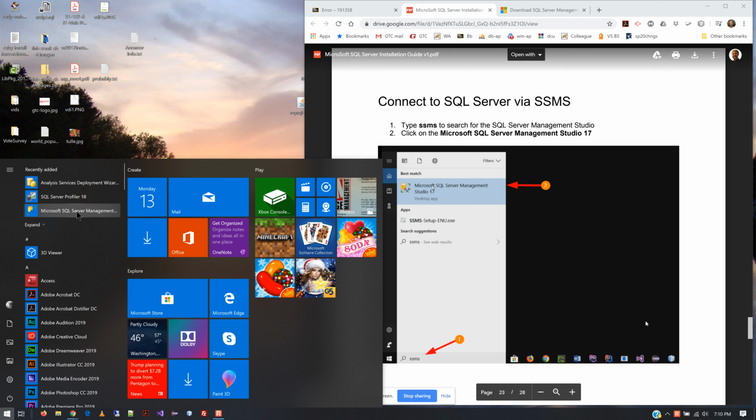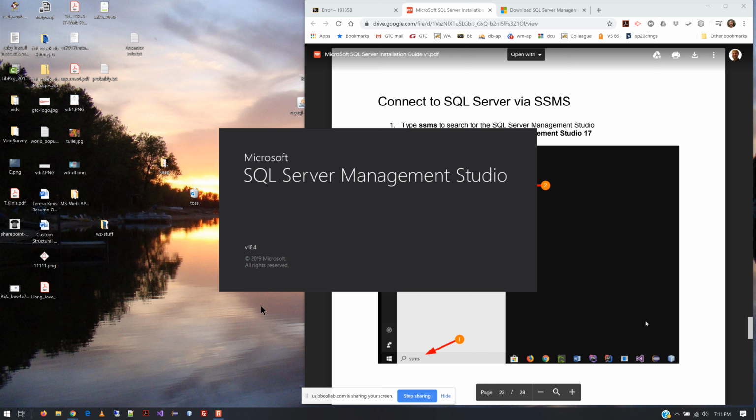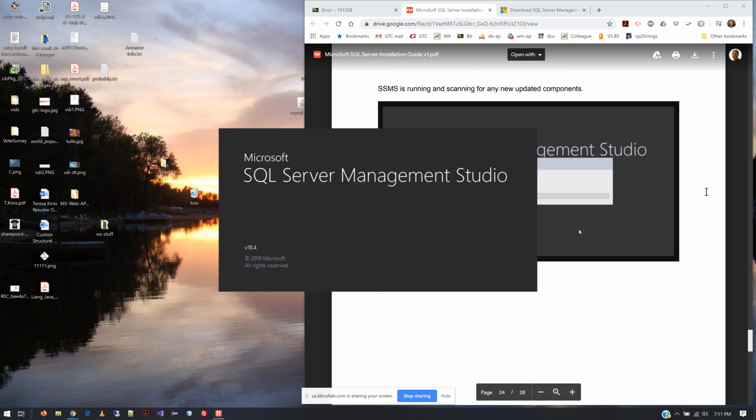But I can see here that it has it right up at the top, so I'm just going to go ahead and click on it, and that will bring up the tool that we need. So I'm going to go ahead and click on that and let it launch. I'm just waiting for it to come up on screen, and there's the splash screen. And as that splash screen is loading, I'm going to scroll down to the next page here.